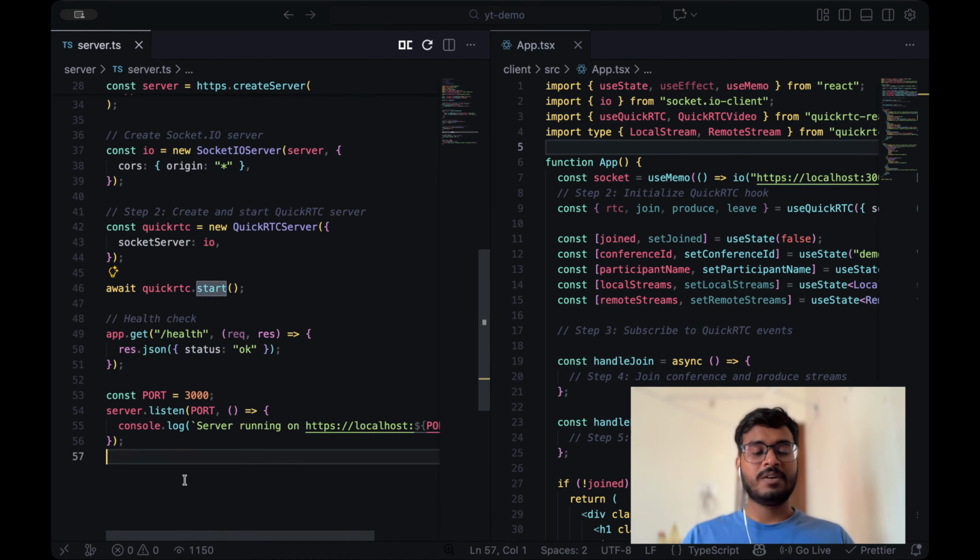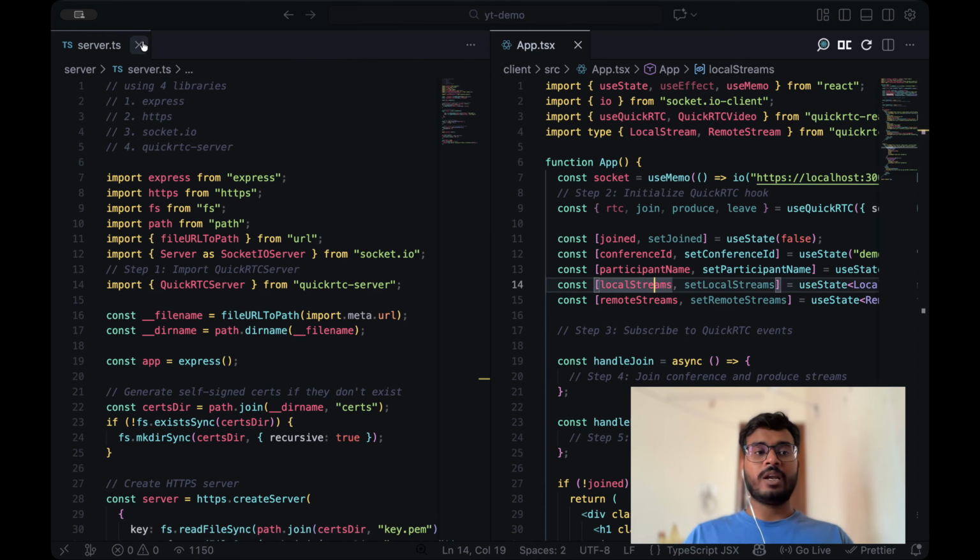I'm using this instance to start the server by using this start function here. Now we have to start the server on port 3000. You can use your own port, but I'm using port 3000 here. Now the server setup is completely done. Let's move to the client side setup.